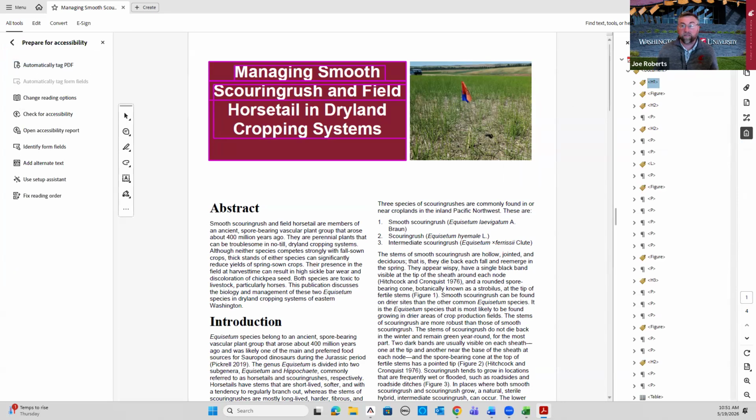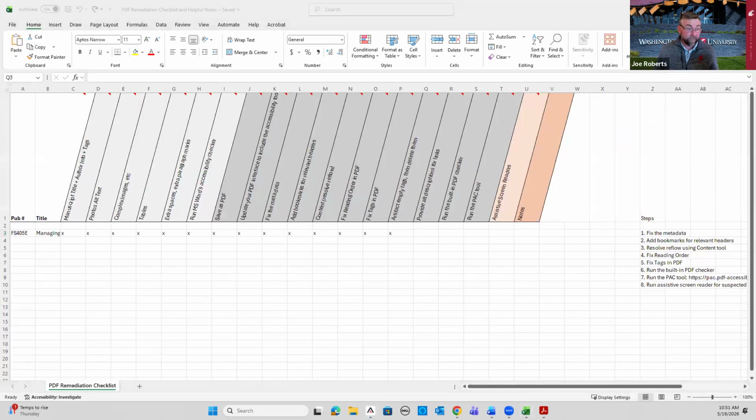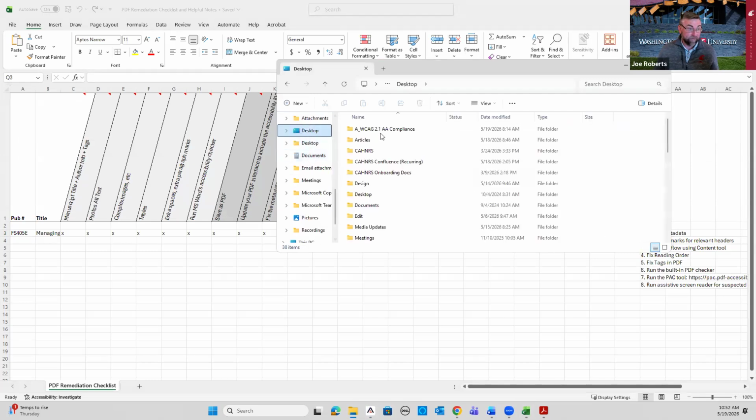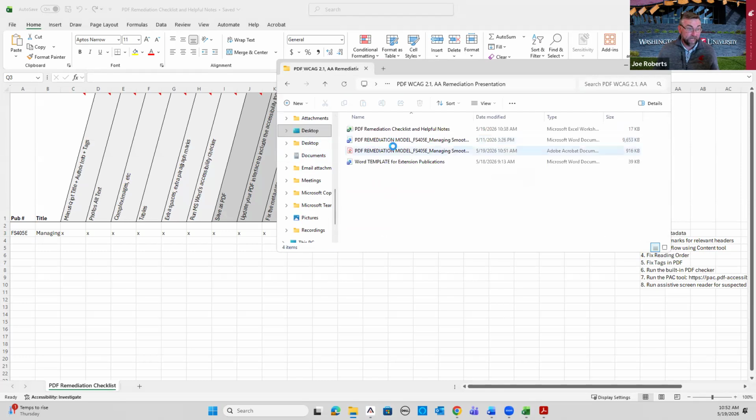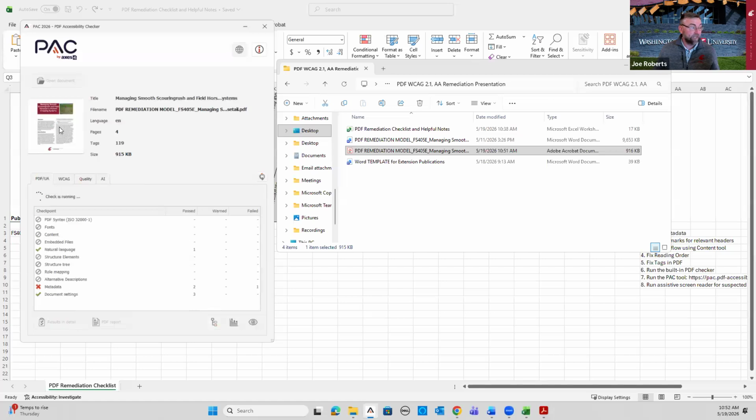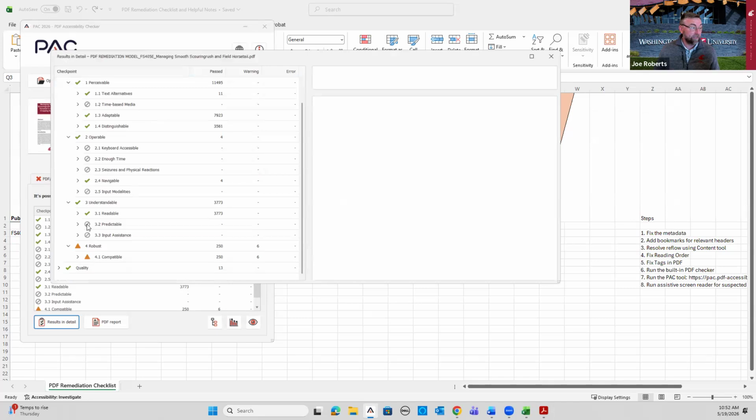We'll save it. Let me open the PAC 2026 tool. Let's go back to my file explorer if I can find it. I think I exited out of it. Make sure I select the right one so I'm not in OneDrive or something like that. Okay, let's go to the PAC 2026 tool. I'm aiming for 100% here. So let's see how we did. So we drag and drop that, select WCAG, results in detail, and now quality has a green check.